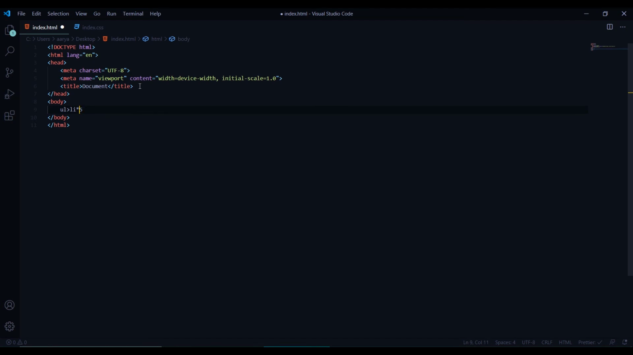This asterisk or star, as you may call it, works as a multiplier. You can also have a class here, list item, and it will give you 5 li's. As you can see, li with class of list item multiplied by 5, like this.